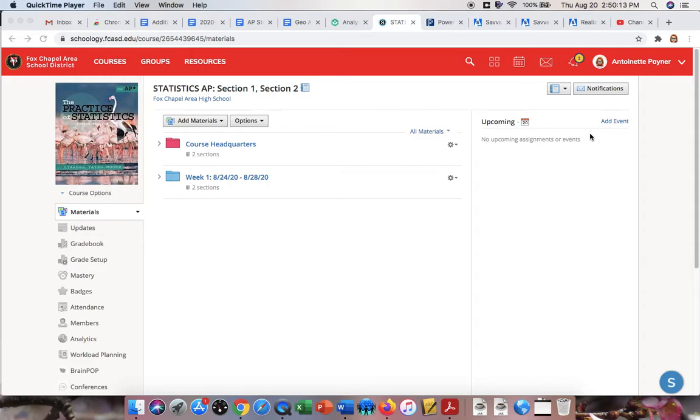page in the past. Right now, the way I have it organized is I have a folder for course headquarters and I have a folder that says week 1 with these dates. Usually in the past I would organize it by chapters, but I'm thinking this method might work a little bit better for this new learning environment that we're creating.